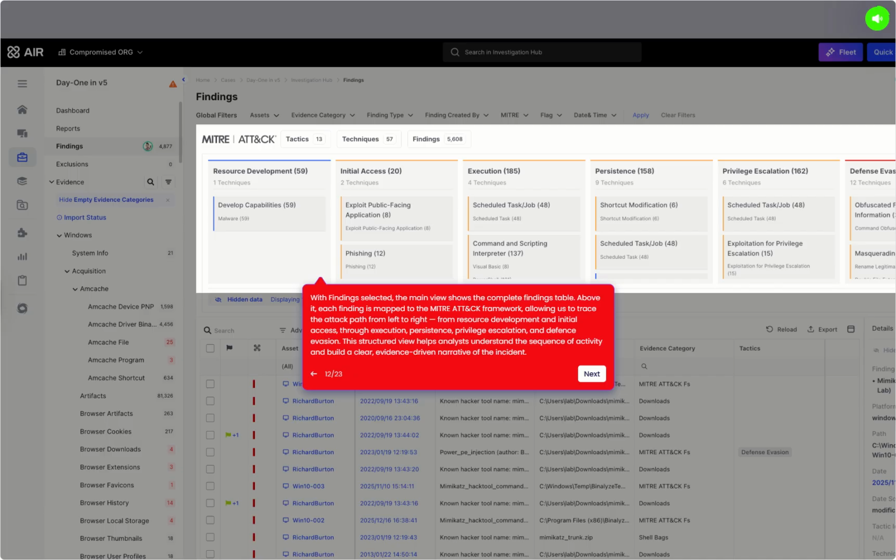With findings selected, the main view shows the complete findings table. Above it, highlighted here, each finding is mapped to the MITRE ATT&CK framework, allowing us to trace the attack path from left to right, from resource development and initial access, through execution, persistence, privilege escalation, and defense evasion. This structured view helps analysts understand the sequence of activity and build a clear, evidence-driven narrative of the incident.